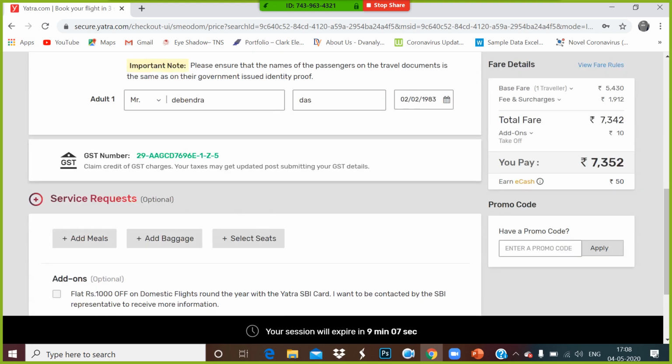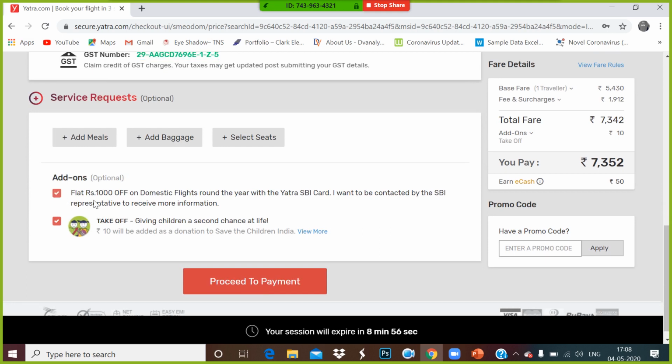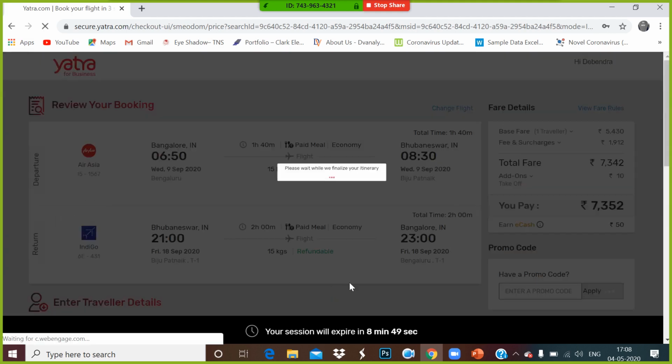Though I'm going to book this ticket through my official connection, I have to give my GST number so that the bill will come through my GST. Then I choose any add-ons if I want to go for, otherwise I just go for proceeding to pay. I don't have any promo code, I just simply say proceed to pay.